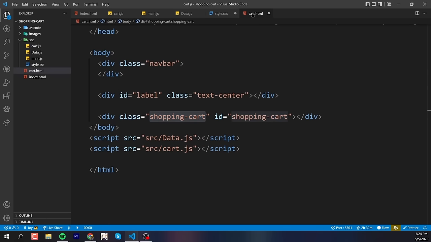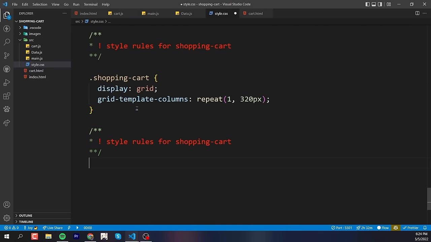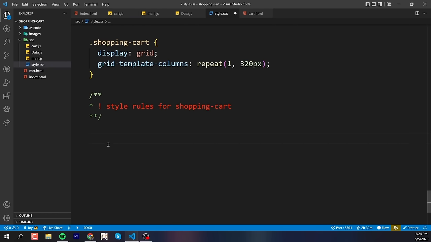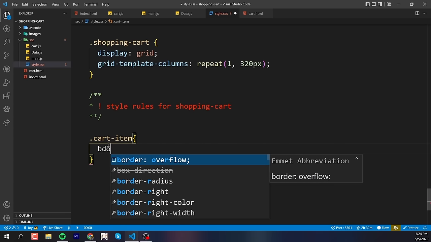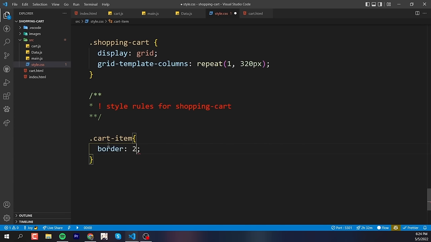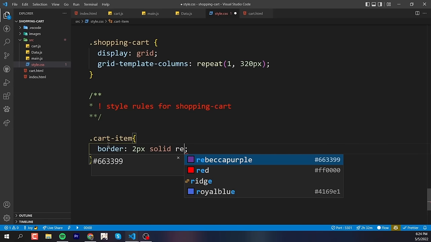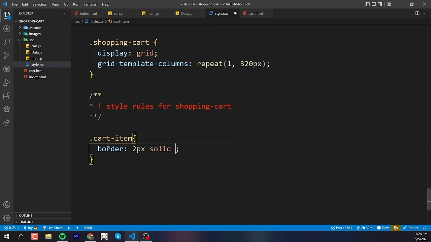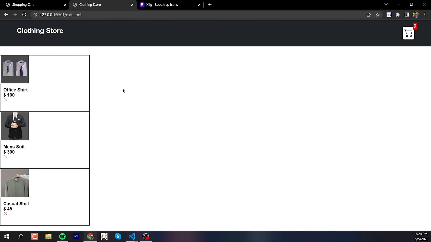From here, let's go back to our card HTML. No, sorry, not here. Style CSS, okay? Come here and then you're gonna write here dot paste, curly bracket, and here border, okay? Border 2px solid black, not red, sorry. Or you can also use that hashtag, you can also use this color here. Save the thing. Now, guys, let's look at the result. It will look something like this.